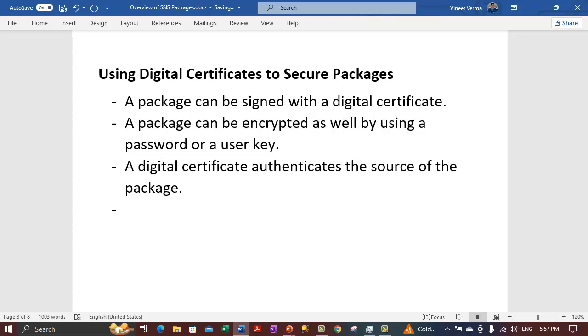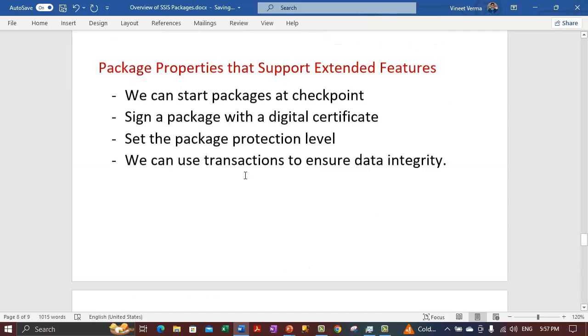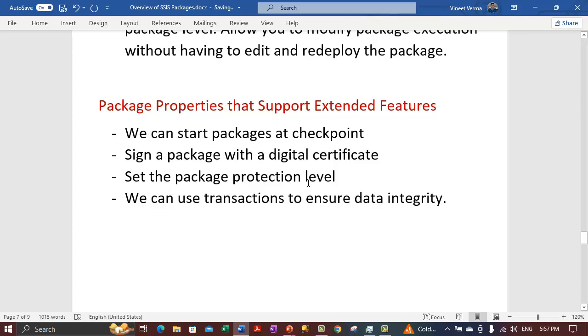Also, in addition to signing the packages with a digital certificate, we can configure Integration Services to check the digital signature on the packages while loading them. This can also be done, and there's a setting to do the same, and we will talk about that later. Now this topic is complete. Let me move on to the next point, which is setting the package protection level.